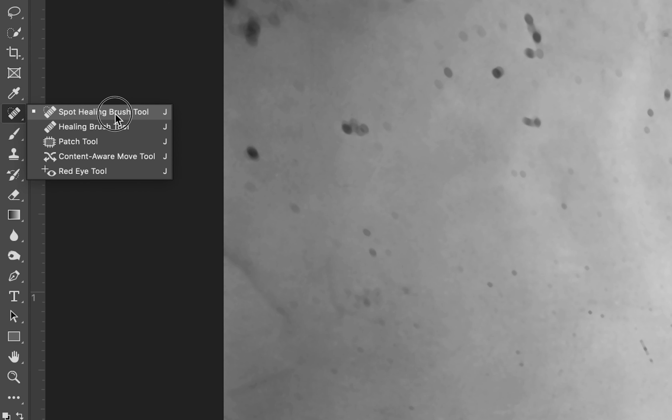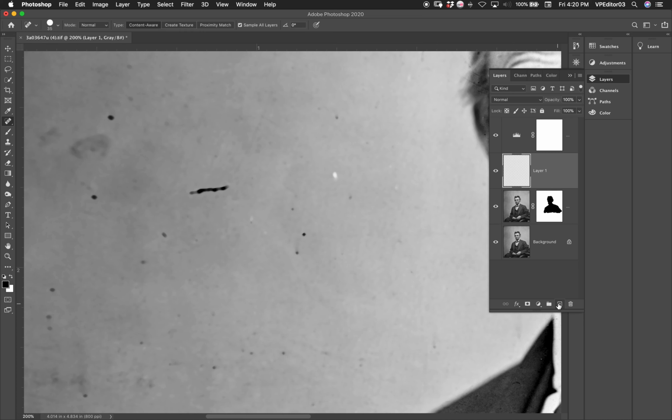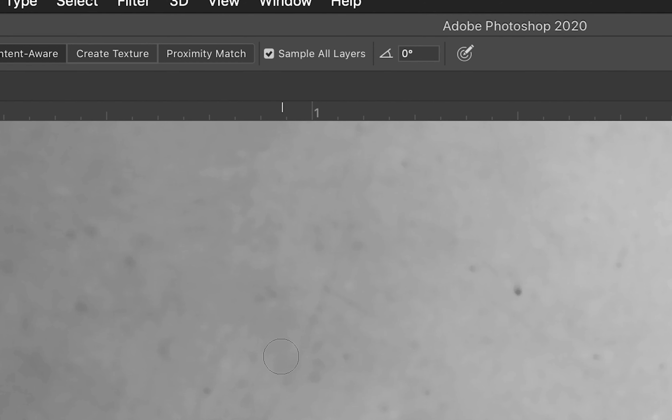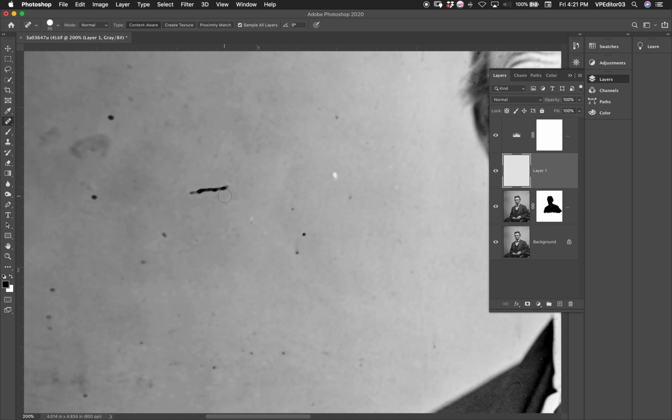So for the rest of this, I'm going to use the spot healing brush. I want to first create a layer, and in this layer, I'm going to make certain that I have sample all layers turned on. So I have the tool selected. With this tool, I can just find an area that I want to remove, and I just click on it. This is a kind of a time-consuming process. In order for it to look good, you want to take your time with it.